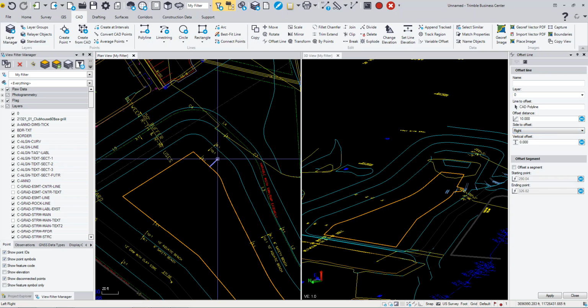And you can see here that if you click on the side to offset, and then I pick on the inside of this object, you'll see that it switches to left. If I pick on it again and I pick to the outside, it's going to offset it to the right.